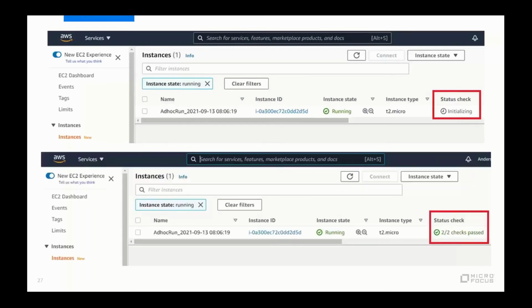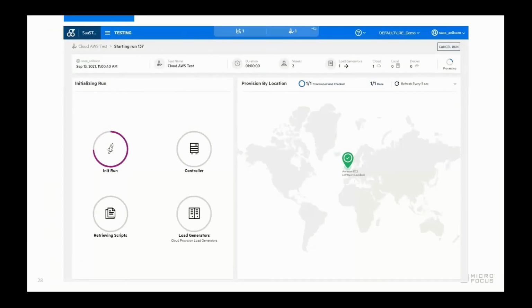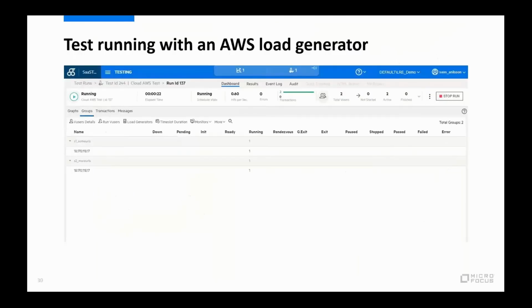Then a couple of minutes later, it has passed the AWS status checks, and it is considered to be up and running. If we then switch back into LoadRunner Enterprise, we can now see that the EC2 instance has indeed been successfully provisioned. Then once the rest of the startup steps have finished, we have our test up and running as any normal load test would be.